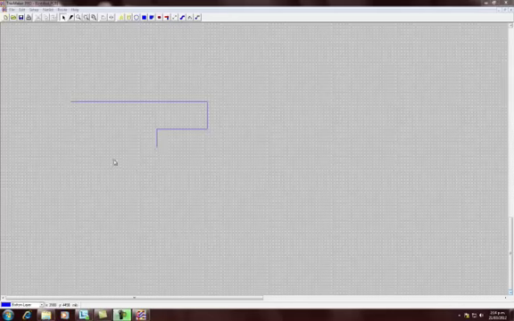Now let's get rid of these lines. I can click on each track that I've made and I can press the delete button, or I can actually highlight several tracks at once just by holding down the left mouse button and dragging across and then pressing delete. Now those lines have gone.